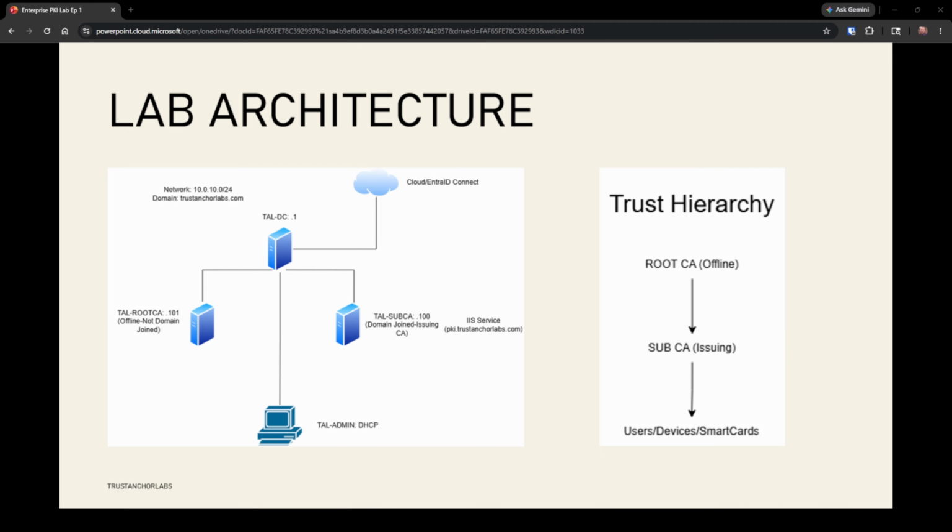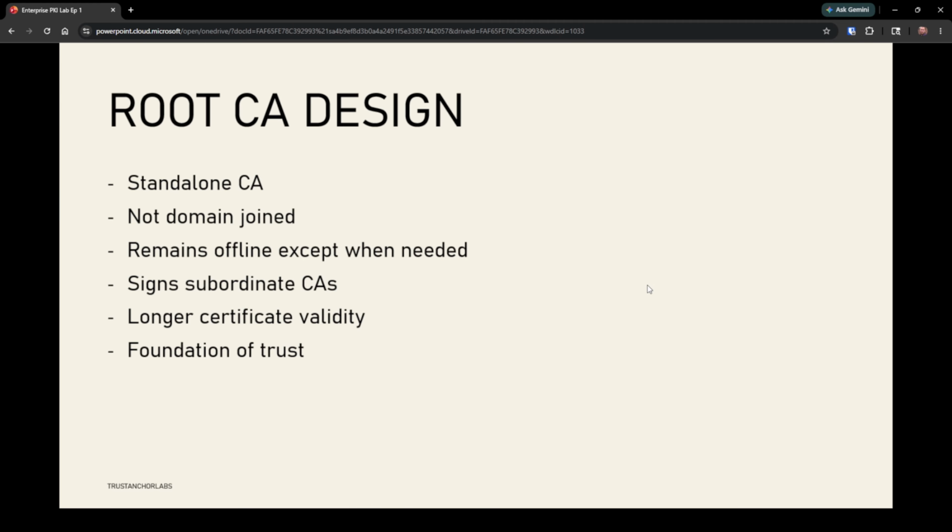We're going to start by installing and configuring the root certification authority. And a little bit about the design. As I mentioned, it's going to be a standalone CA. This one is not going to be domain joined, and it's going to remain offline unless it's needed. Why it may be needed: if a subordinate CA certificate expires, you may need to re-enroll it, and that would require the root CA to issue a new certificate. It's also going to be set up with a longer certificate validity, since it is going to be offline and not used very often. And it's essentially going to be the foundation.